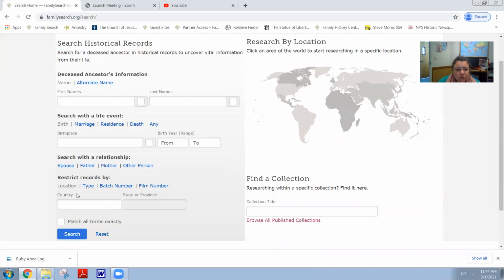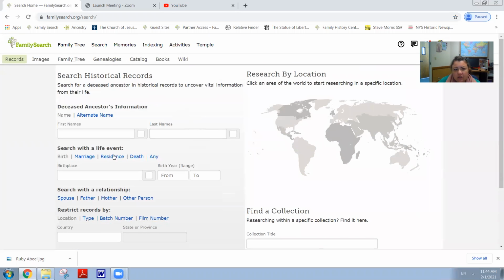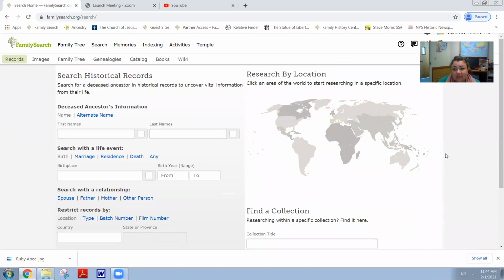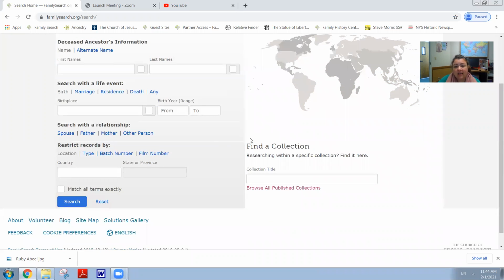If we go up here to search and click records, right here on the left side is usually where you put in the information of a person you're researching, but we're going to look over here. This is search by location. We're going to do this in another video. Today, I want to talk about find a collection.